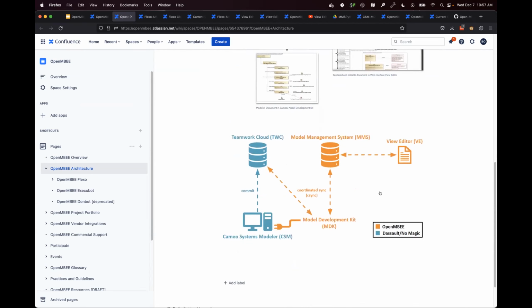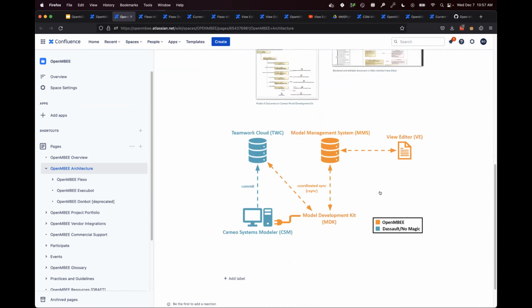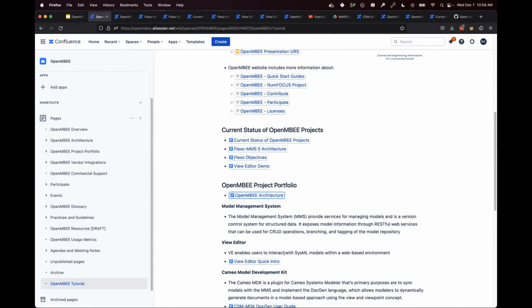Now, as far as that Teamwork Cloud module that I was talking about, how it works within Cameo Systems Modeler MagicDraw is that we coordinate a sync so that whenever you commit to Teamwork Cloud, you are also committing to MMS. And when you make updates from View Editor to MMS and you pull those with MDK, we coordinate also the models so that they're mirrors of each other. So this is how it works with that Teamwork Cloud module. And I'll go into a little demo on how you create these presentation elements for View Editor.